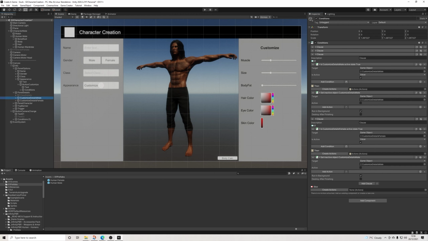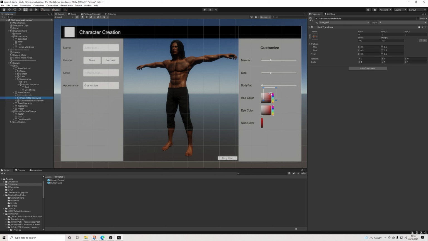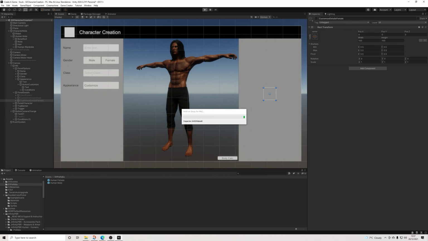So we have these customized details, male, female. So we're going to collapse. We're going to turn off both of them. And I just want to double check just to make sure this is all working correctly.